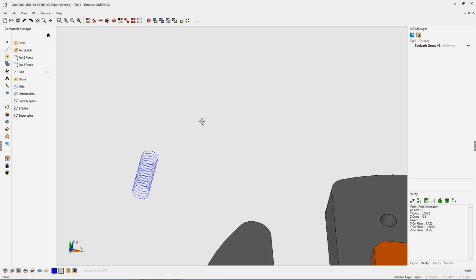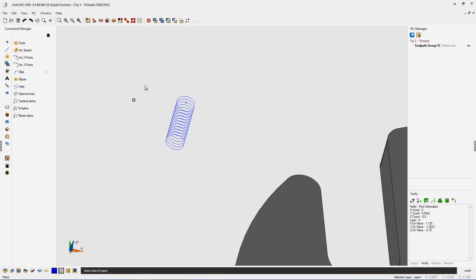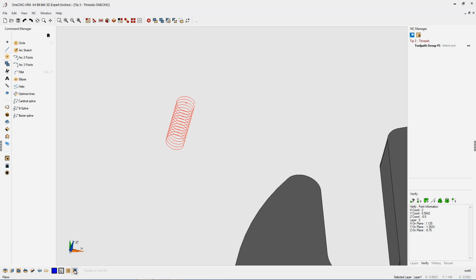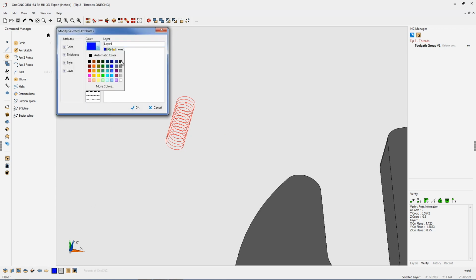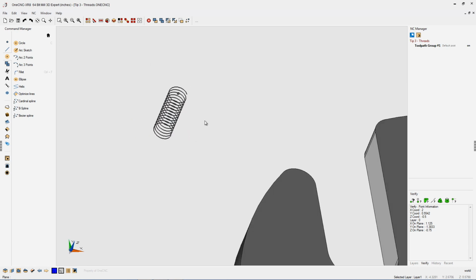Now if I rotate our view, you can see there's the beginning of our thread representation. Now we can actually do a lot better here. Let's select our thread. That looks good. And let's modify that. Let's head over here to modify. I'm going to change the color to dark gray. I'm going to change the line style or the thickness just to that setting there. Click OK, deselect, and that looks pretty good.